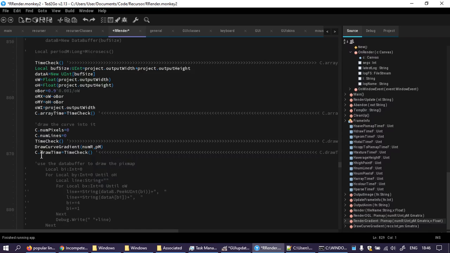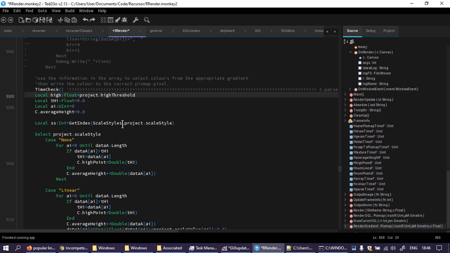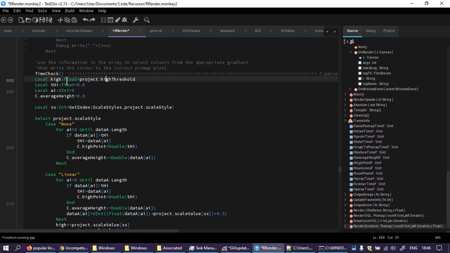Render gradient. High equals project high threshold. T high equals 00 AI. Array index, yeah. Temp height. What's that for again? Can't remember. Array index.